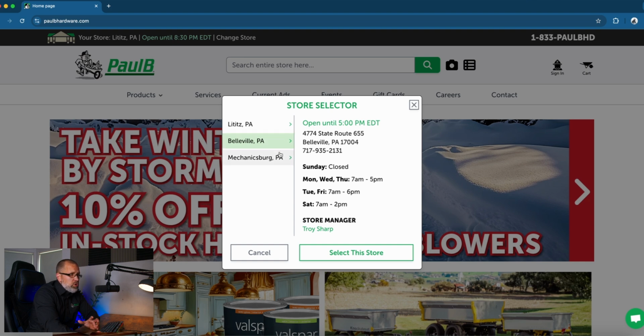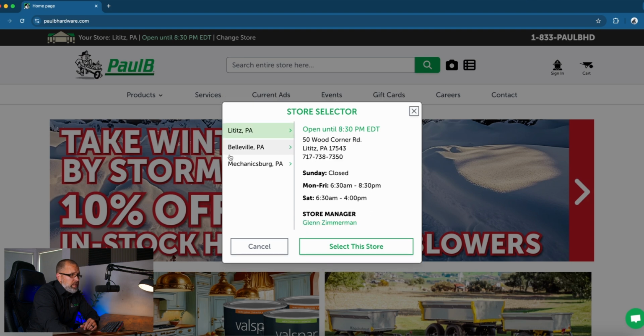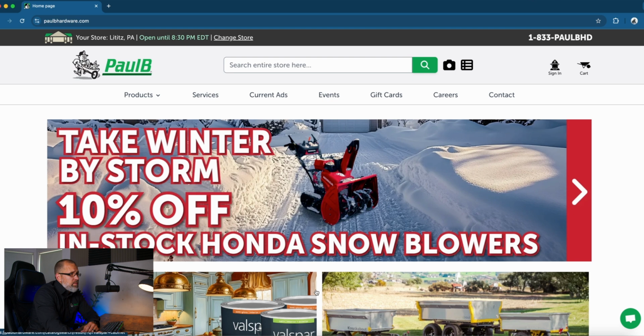Now, once you have the store that you shop at, I'm going to come back here to Lidditz. Let's jump down here. You can see Mechanicsburg, same thing. All of the information relevant to the Mechanicsburg store. I'm going to come back up here to Lidditz, and then I'm going to select this store, click that button down at the bottom. Now, nothing changed because that's the store that we had selected previously.